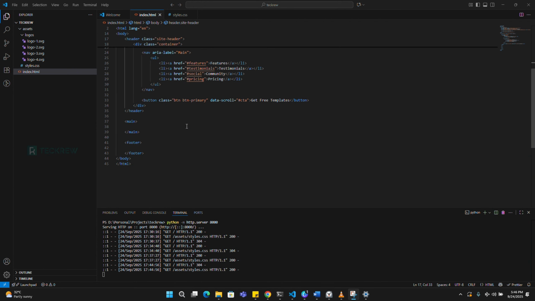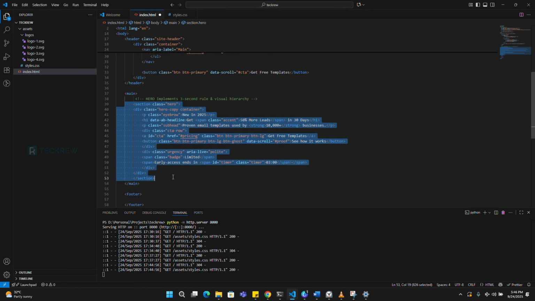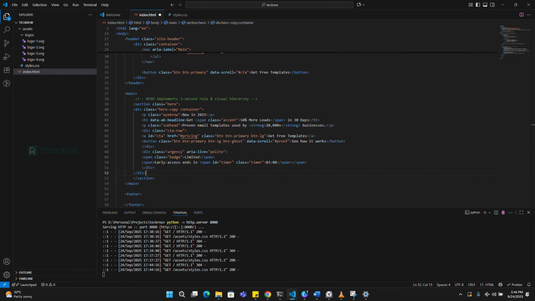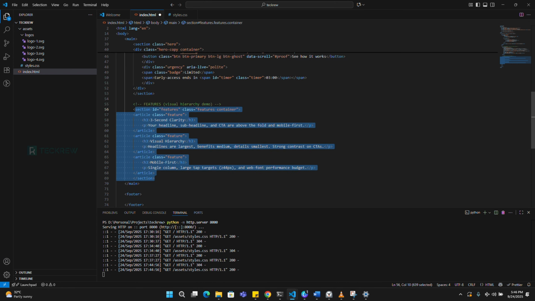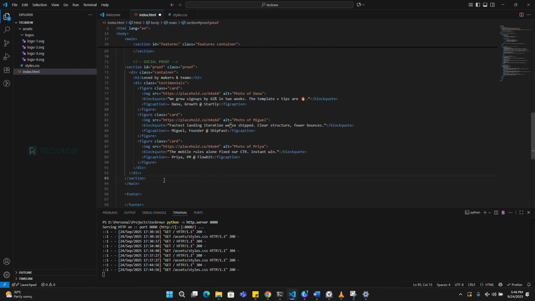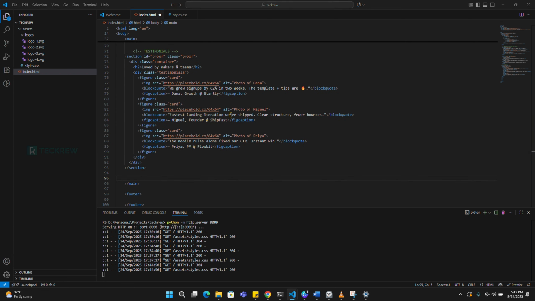Next, adding other sections under the main tag. I'm adding all the sections one by one. I'm just copying and pasting, making it faster. So the hero section, and then the features section. Let's copy and paste those, and then the social group, the testimonial section. You call it testimonials, and then the pricing section.